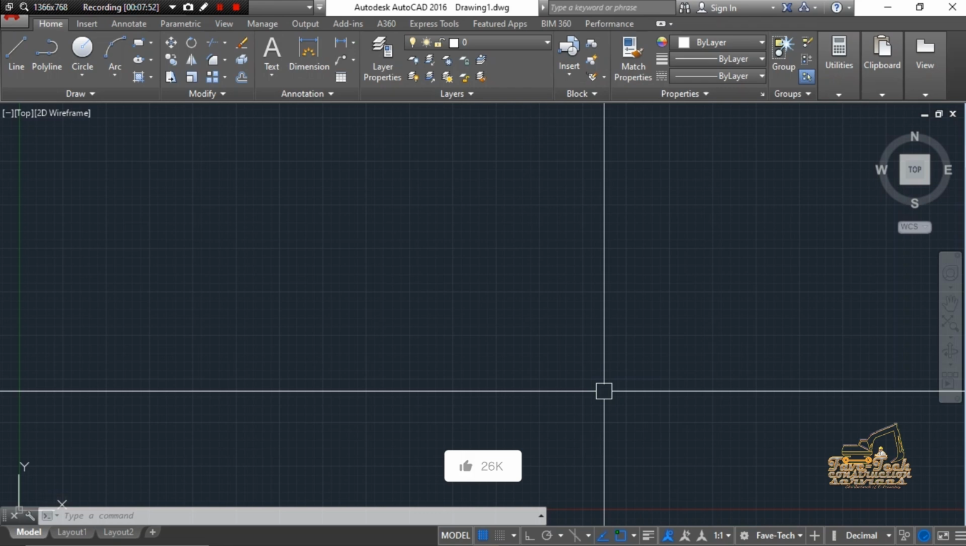For drawing limit, what you have to do is type limits on your keyboard, and you see limits is up, and press enter. Now you see on your command line, it says specify lower left corner or on or off. What you just do is press your enter key once, and then it says specify upper right corner. In this case, the paper size we want to use is for this architectural floor plan. Let's include this figure. You can include the figure you want depending on the project you want to do.